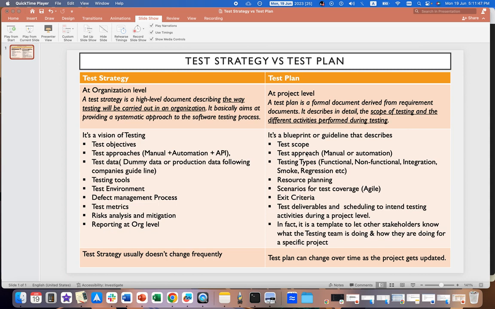In this video, I'm going to explain the differences between test strategy and test plan. Often testers get confused with these two and use them interchangeably. I found a lot of good information online about the differences. I'm just trying to put that information together so it will give a clear picture about the differences of these two. So let's just start now.